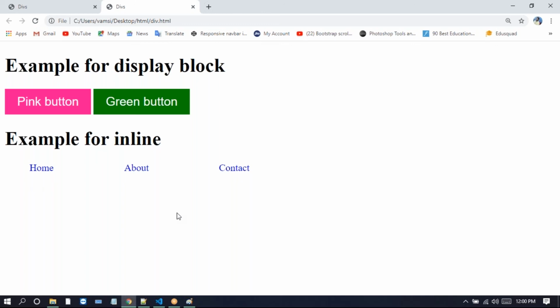So like this, we can also set the width and height for inline block elements, and we can't set the height and width for inline elements. That is the example for display block and display inline block. That is the difference between inline block and block here.